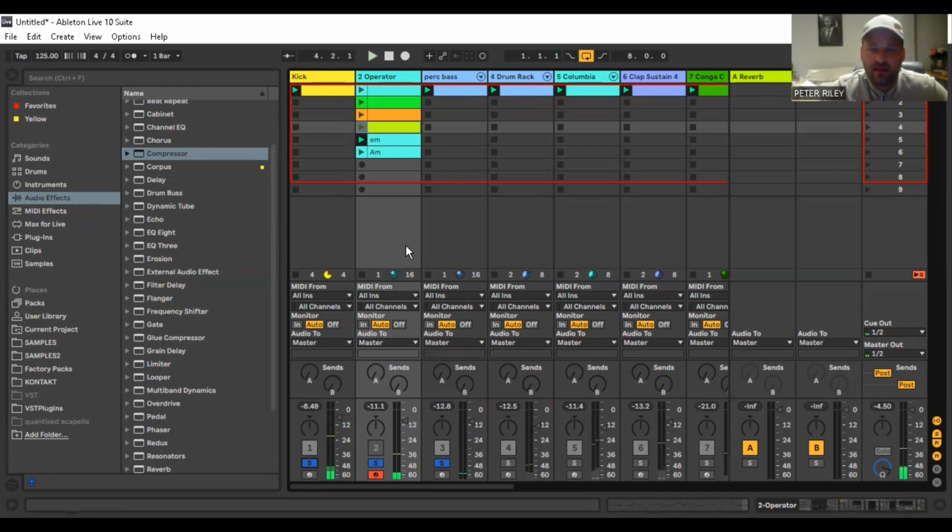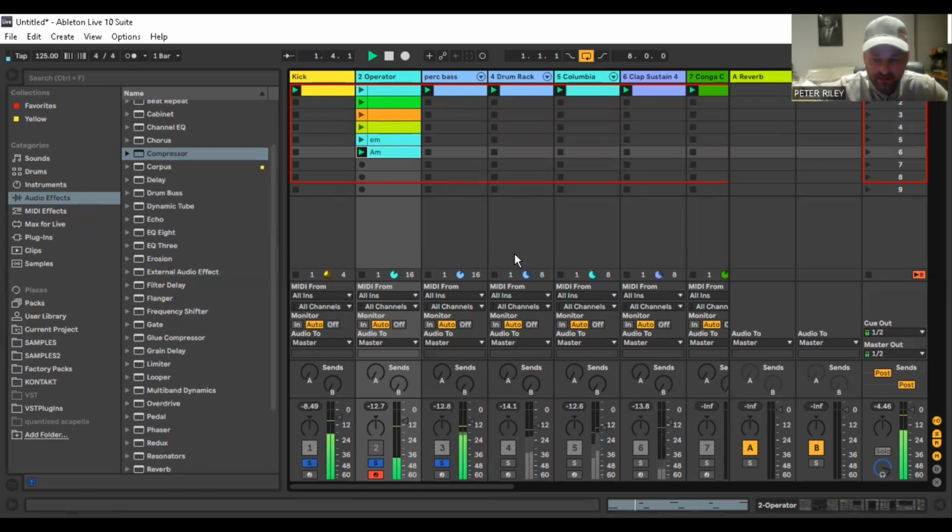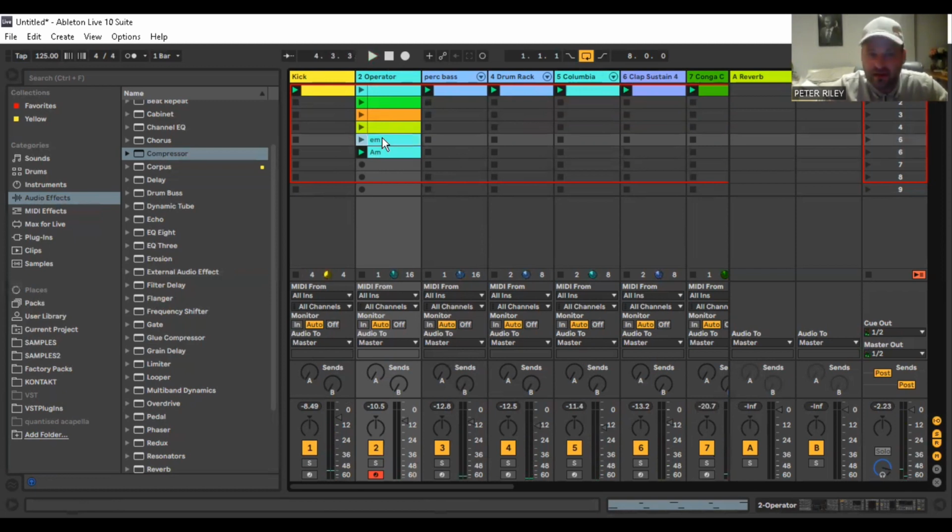You may not notice a major difference, but if I play with A, now we've got these all in key. So if I play that with the rest of the tune, that's how it sounds. So I'm going to get rid of this one because we're not using E. We're going to stay in A minor.